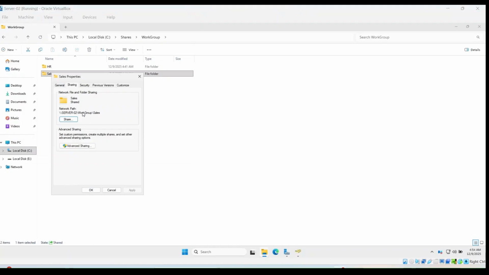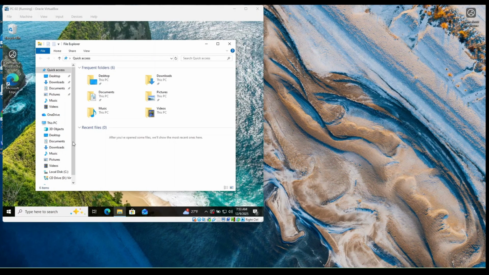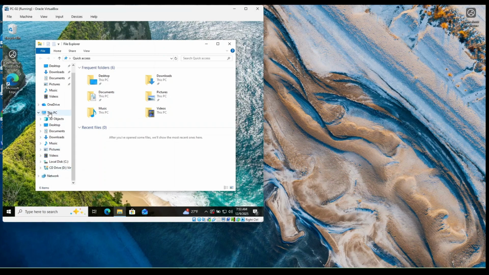So now that we know our path, we're gonna go back to Windows 10. We're gonna map our drive to be able to find it. So go back to Windows 10. We're gonna go to here, this PC.